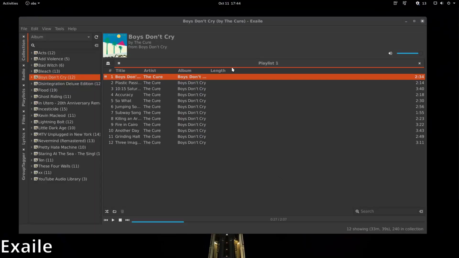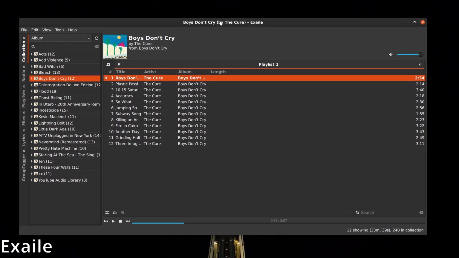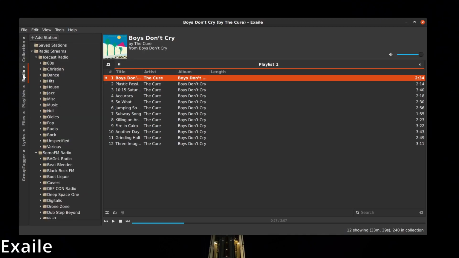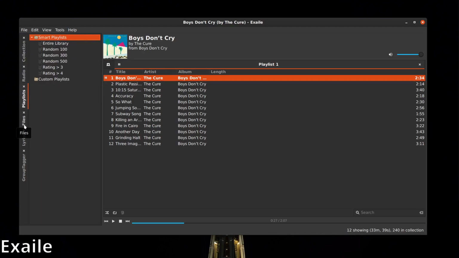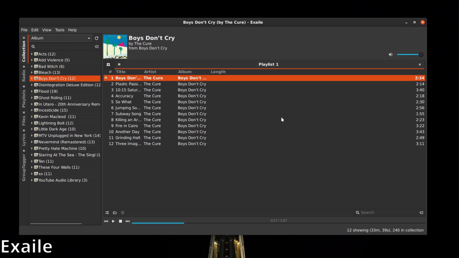Now the next one we have is Exaile. Now Exaile is yet another GDK-based music player, but I'm not really a huge fan of its interface. It's got 6 tabs: a collection tab, radio, playlists, files, lyrics, and a group tagger. Now lyrics I think are just embedded lyrics, because it's not showing my actual song lyrics. By default it shows the collection menu, which can be sorted 11 different ways.